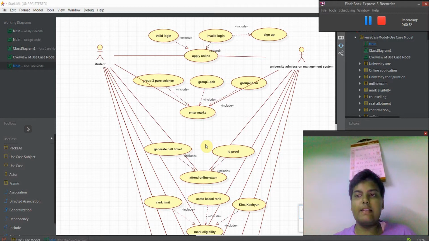Talking about extends and includes relationships, which is this one and this one. Extends deals with the attributes of a class or the methods of a class, and includes is nothing but, if we need to give some conditional statements, then we have to go for the includes relationship.